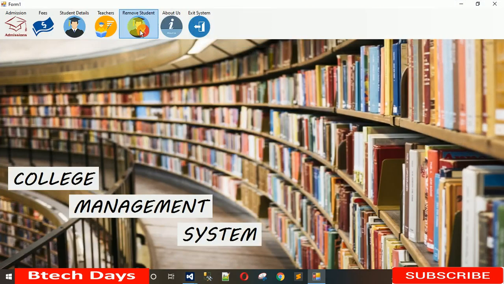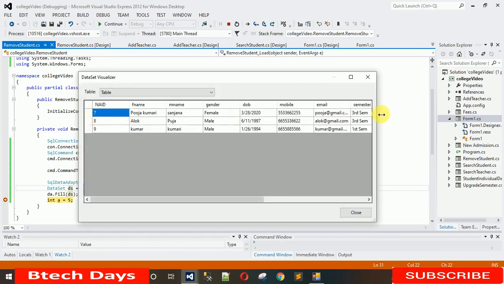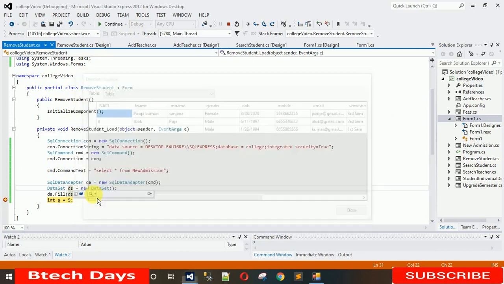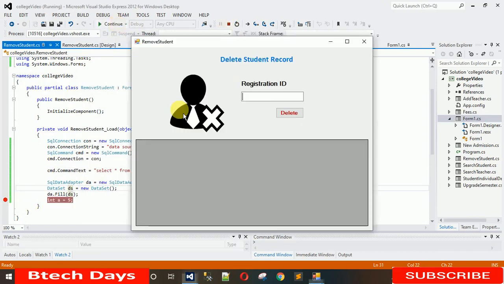Okay, so now I'm going to click on this, and here you can see the program stops here. In this data set, let's see whether the value is here or not. When I click on this small magnifying glass, you can see we have all the data. So now we have the data. We have to actually show it in that table. Now when I continue this, you will find nothing in this data grid view.